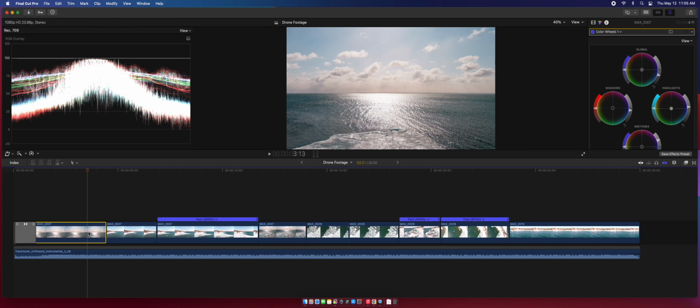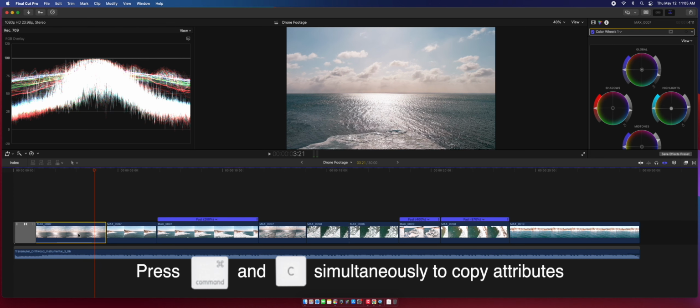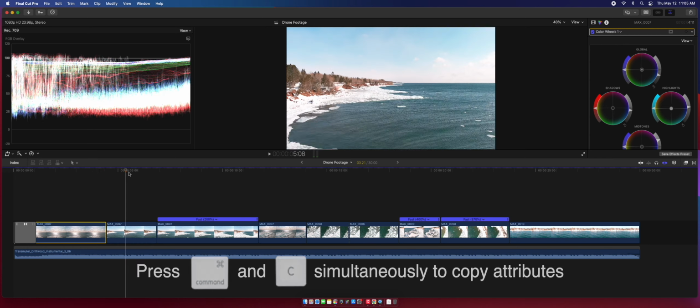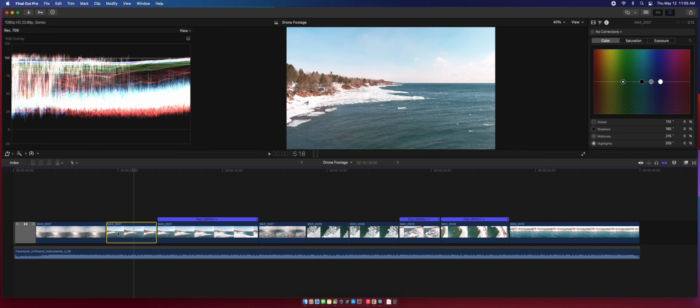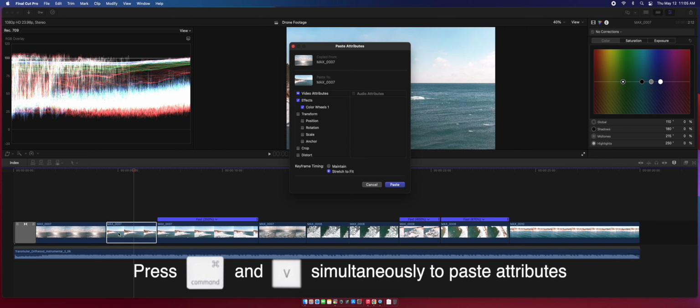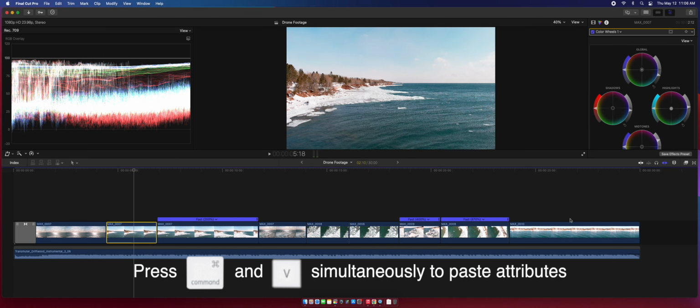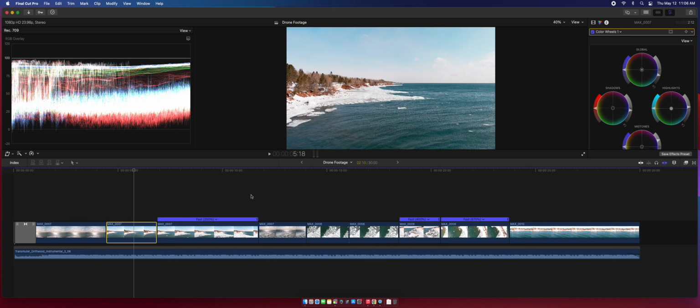An easy thing to do to start with is we're gonna copy everything here. So it's just Command-C, and I'm gonna go to the next clip. I'm gonna click on that clip, and then I'm gonna do Shift-Command-V. That's gonna paste things over, and it's gonna pop up and say, hey, what do you wanna copy over? And right now, because the only effect we have on it is the color wheels, I'm gonna say, yeah, bring over the color wheels. I just wanna see what it looks like.